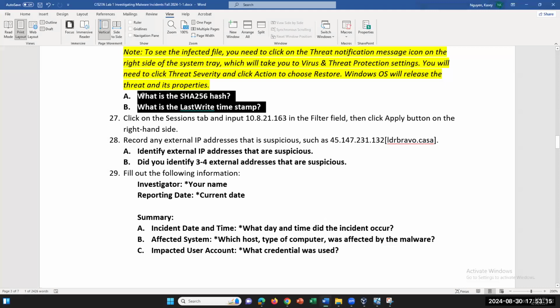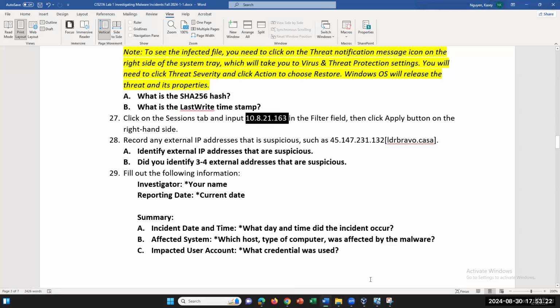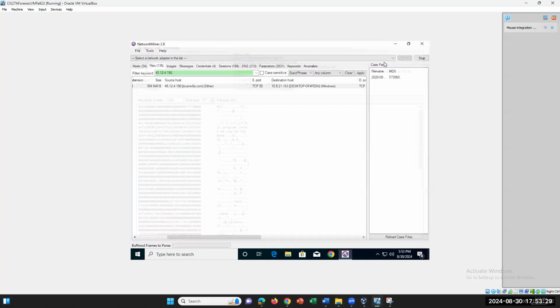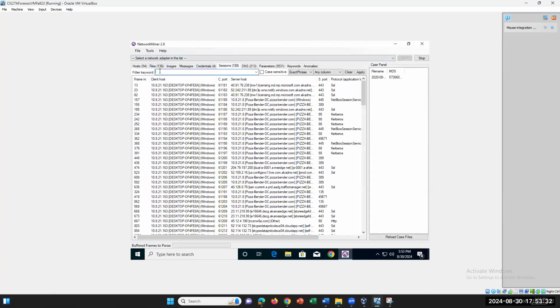Now put down the information, and then what we're going to do is click on the session tab, and then we're going to search for Matthew Jones, which is 10.8.21.163. So we're going to come back here, go to session, 10.8.21.163. And we would see only the traffic, the sessions that are generated.